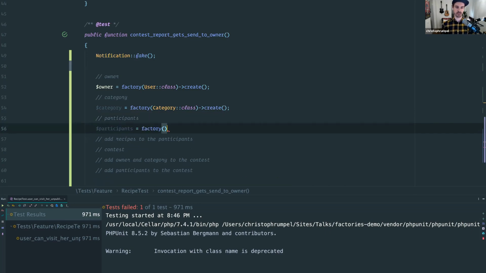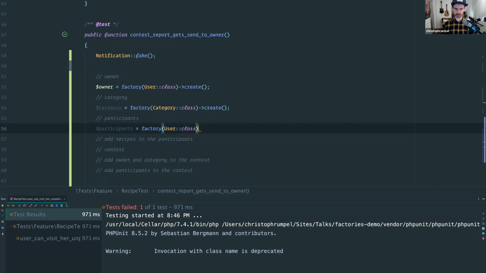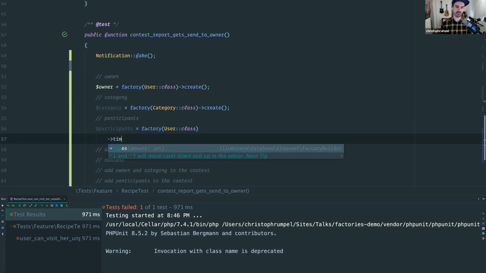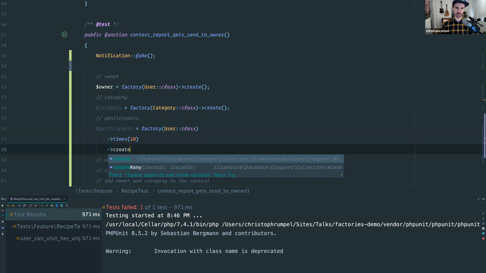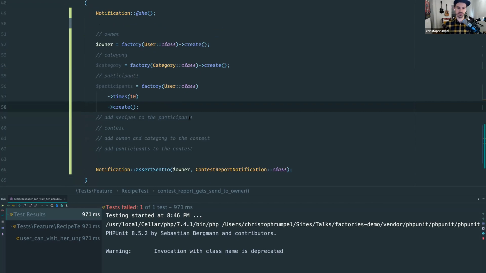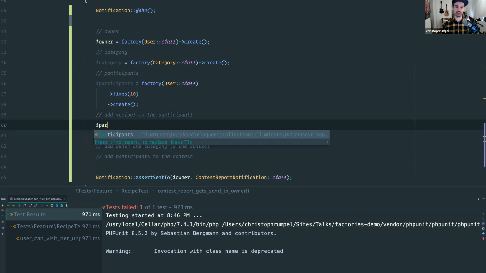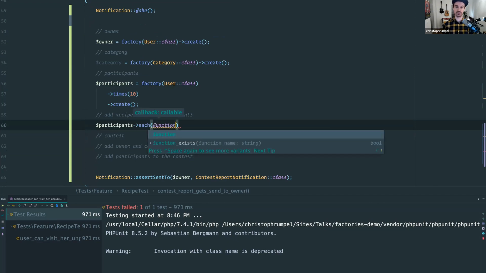Then we're going to need participants. Now we need a bunch of users again. In order to create multiple users, we have this nice times method on a factory. We can say we want to get back just 10 users, and then let's create them. What else? We need to add recipes to these users. You need to know that when we use this times method, we get back a collection of users. So one way we can do this is to loop over this collection, and what we get back here is a user instance.